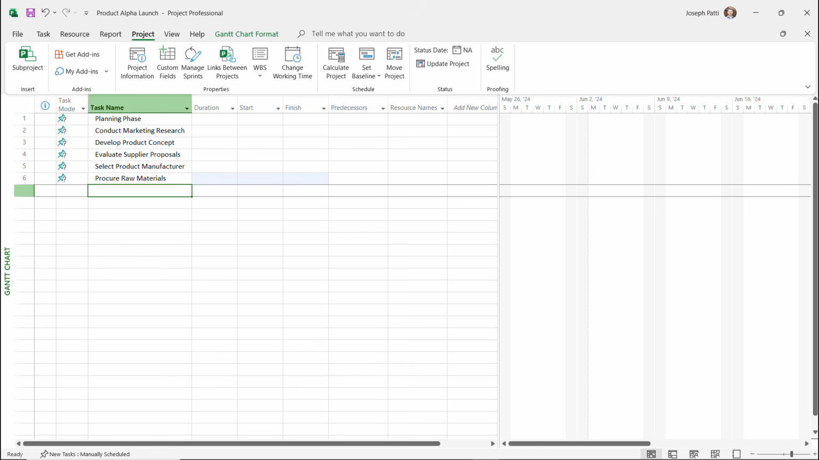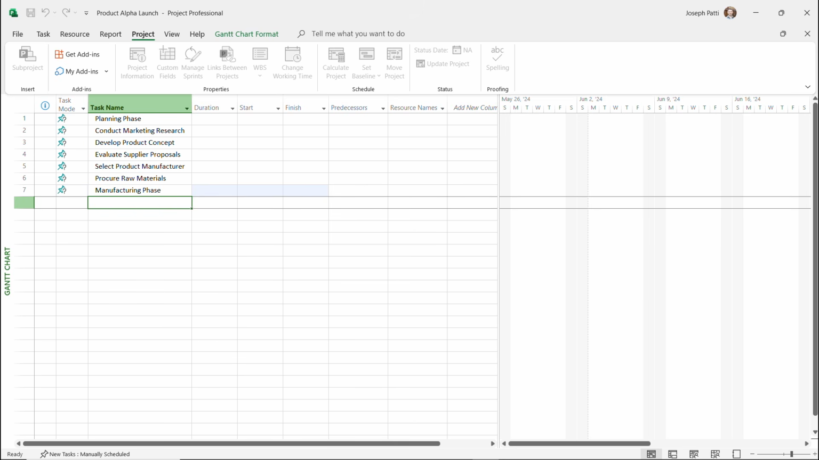Get some marketing research, develop the product concept, evaluate our suppliers, start to select who's going to actually create these products for us, and then get the materials to create the product. The next phase is probably going to be that manufacturing phase. And in this phase, we're going to have to manufacture our first production of the product.